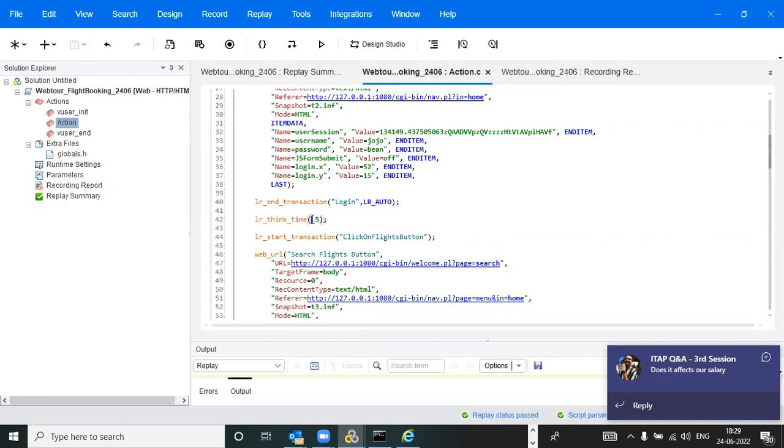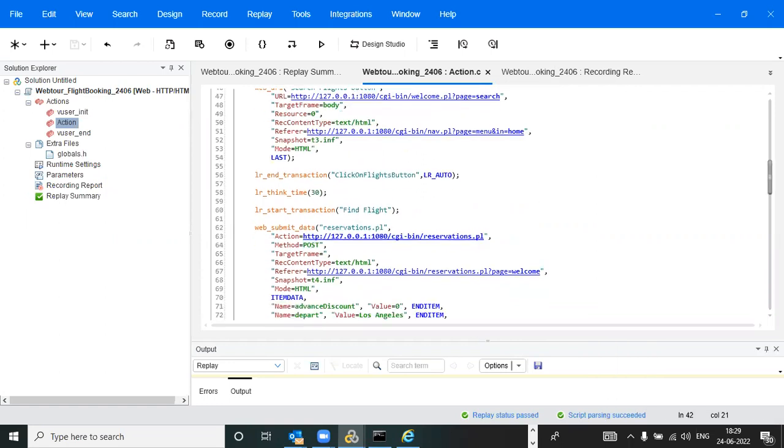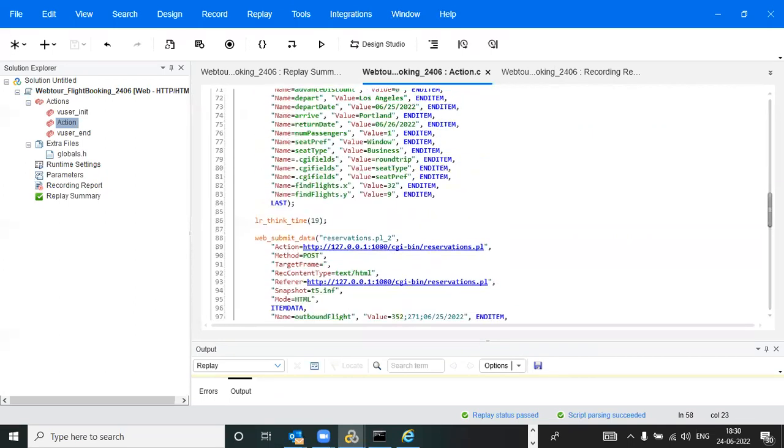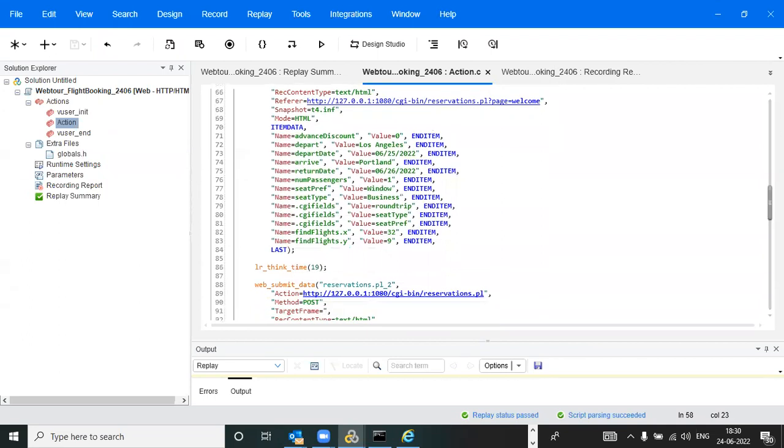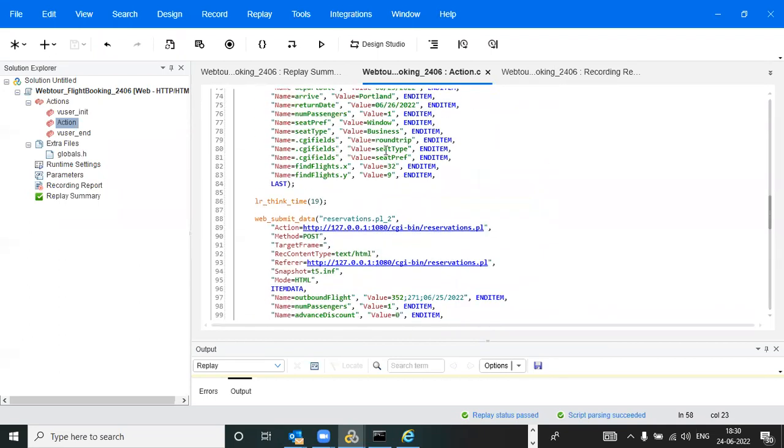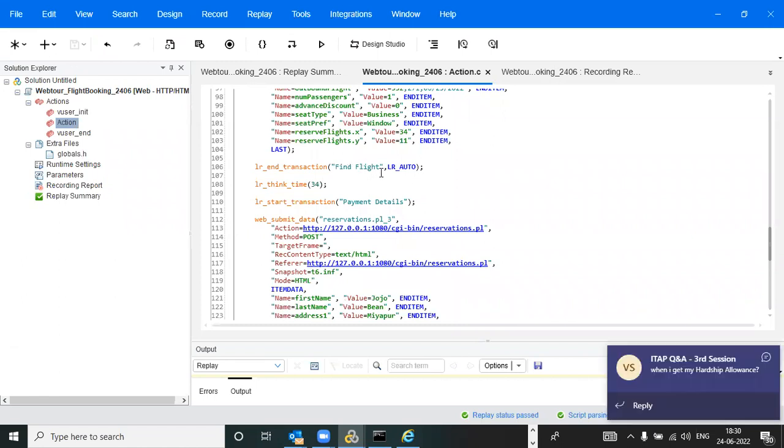So it happens for 15 seconds. It waits after ending the transaction and before starting the click on flights. Now we can observe it everywhere. See, here it took 30 seconds of LR think time. For this find flight also we have two requests, so in between it is also generated as LR think time. After we are done with find flight and payment, after ending the payment and starting the payment details, it takes some time. That is the LR think time.